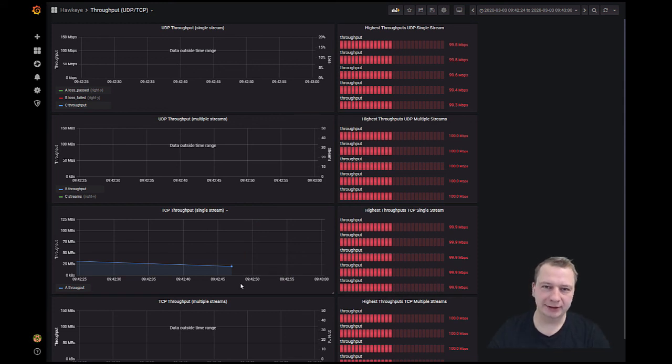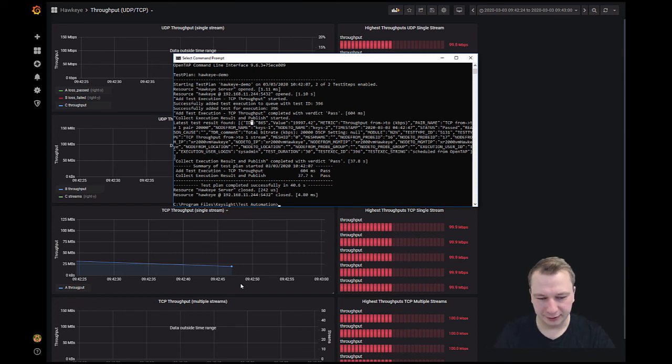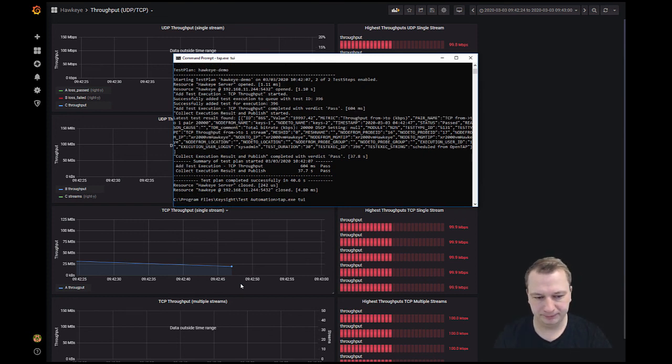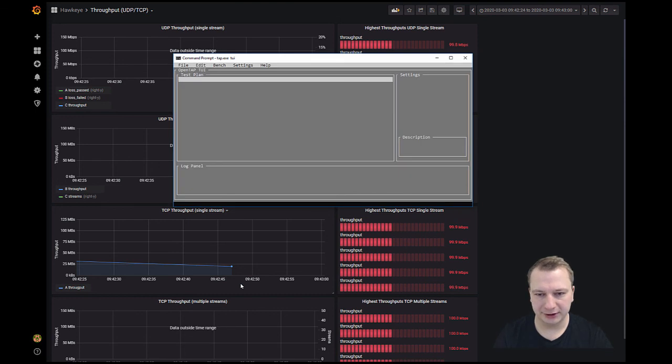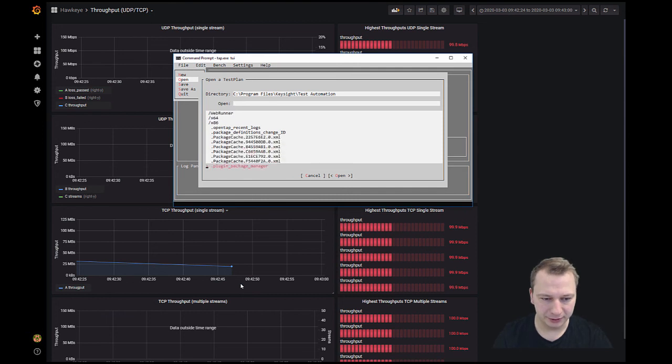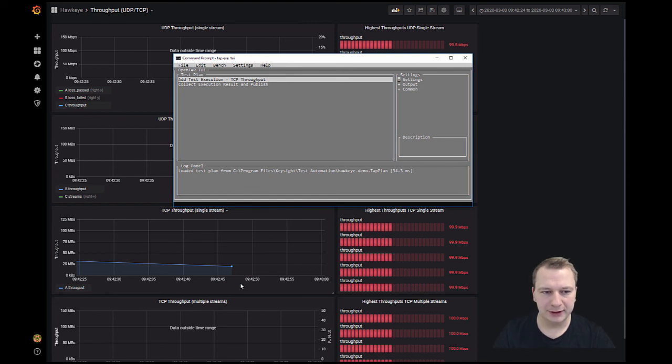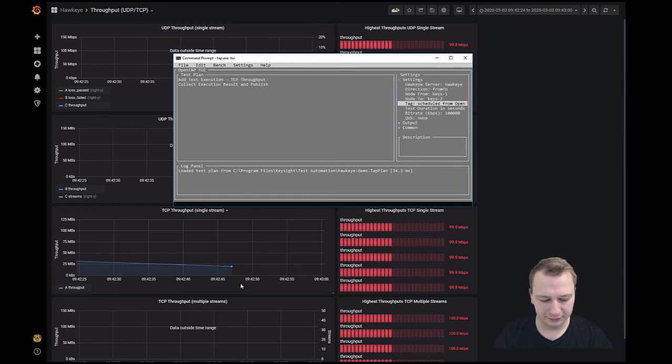But if I didn't have the desktop UI available, I could still edit the test plan, but do that from the text-based editor. So let's try that. Again, I go to the command line version of TAP and give it the command TUI. This will open the text-based editor. Here I can open a test plan, so let's open the plan that we have been working on. Now we see the different settings that we have put in, and we can edit it. We can add more steps if we want to.